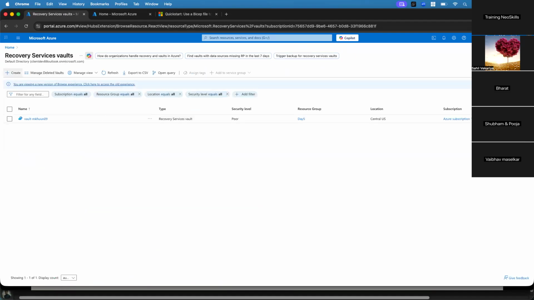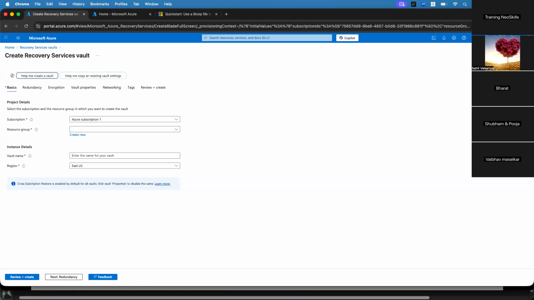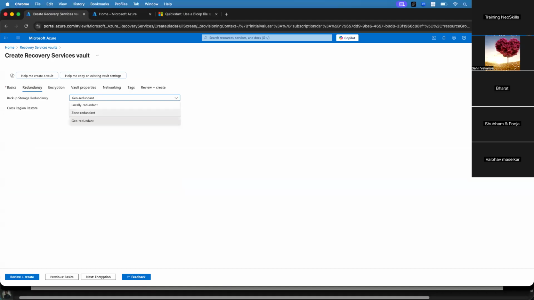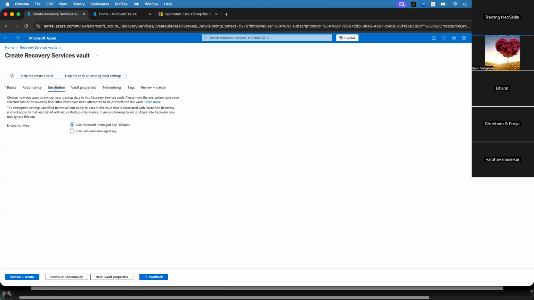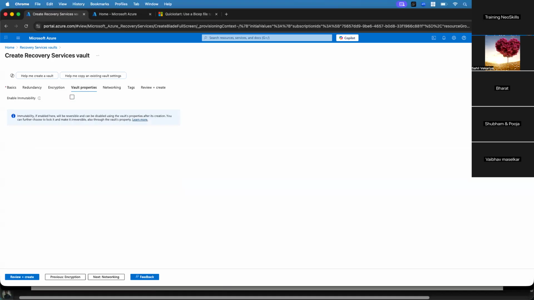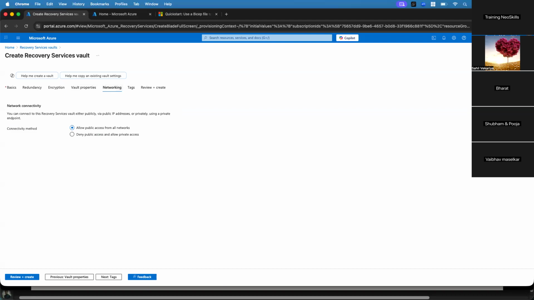So if I want to create that, you can just simply go for the recovery service vault. You need to add the vault name. You can add the region. Redundancies, if you want to add geo redundant and all, you can just add that. Cross region restore, if you want to enable it, you can do that. Encryption, whenever there is backup storage, Microsoft is doing the encryption and decryption, or else you can do that. Vault properties, if you want to enable the immutability. Immutability means what? If you want to stop from the deletion, you can go for the immutability. Networking, if you want to give the access only to particular networks, you can do that, and then you can go for review and create.